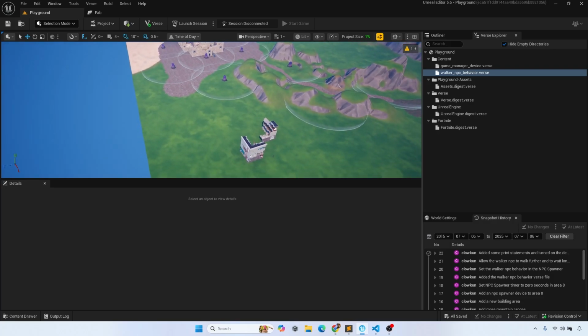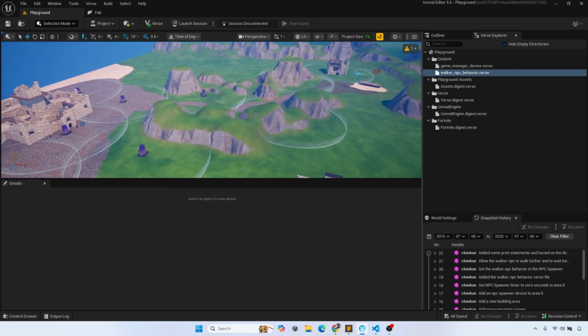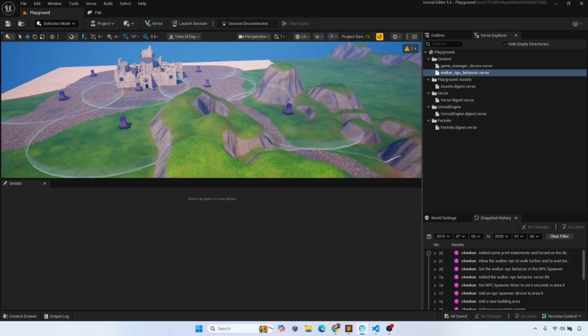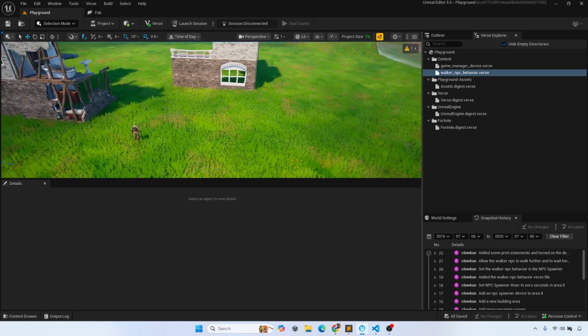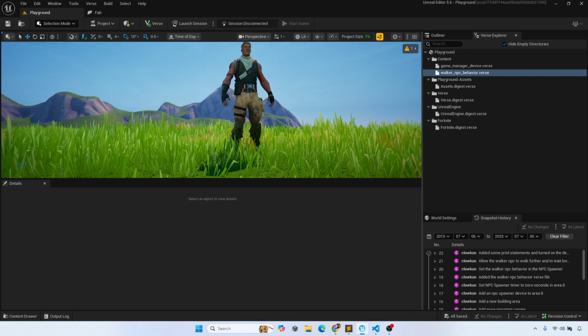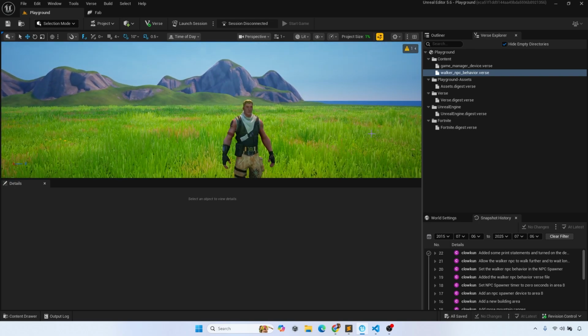I have this island here I've been slowly working on. It is a cooperative zombie shooter. But I have this NPC here, Mr. Jonesy. Look at that. That could be a shot in a show right there.